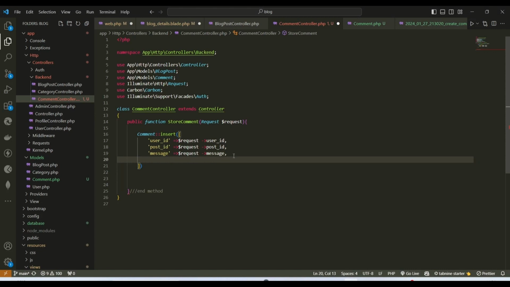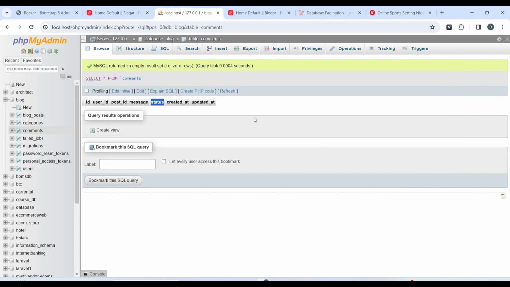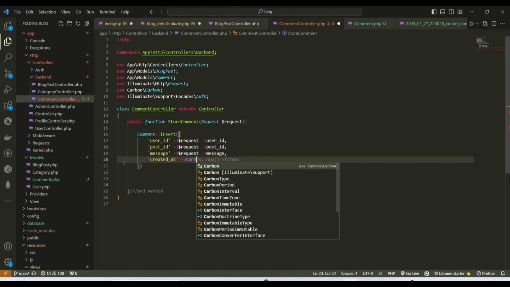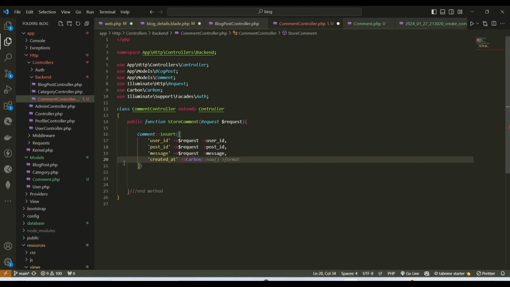The next thing we can do is include your created at here. That will be created_at, which will equal Carbon then the now function. So that's as simple as that.